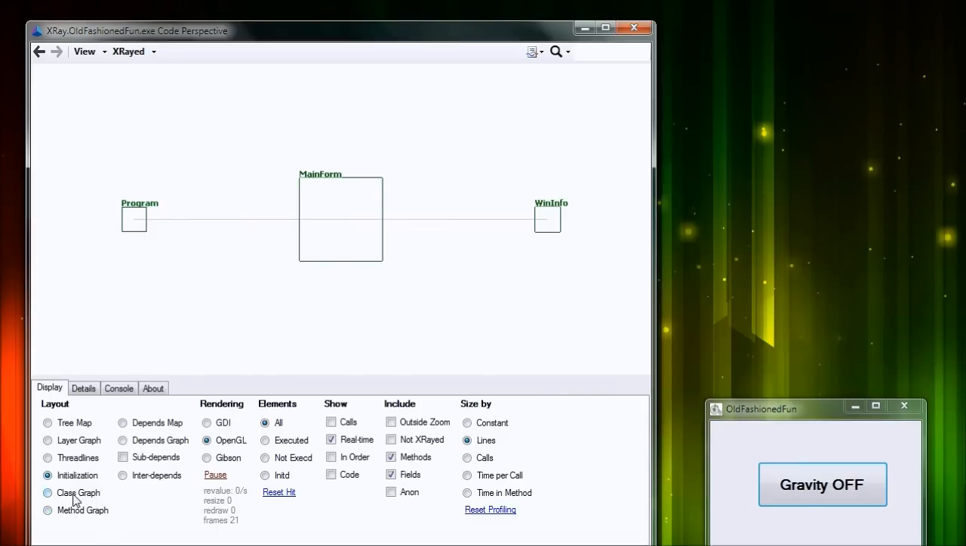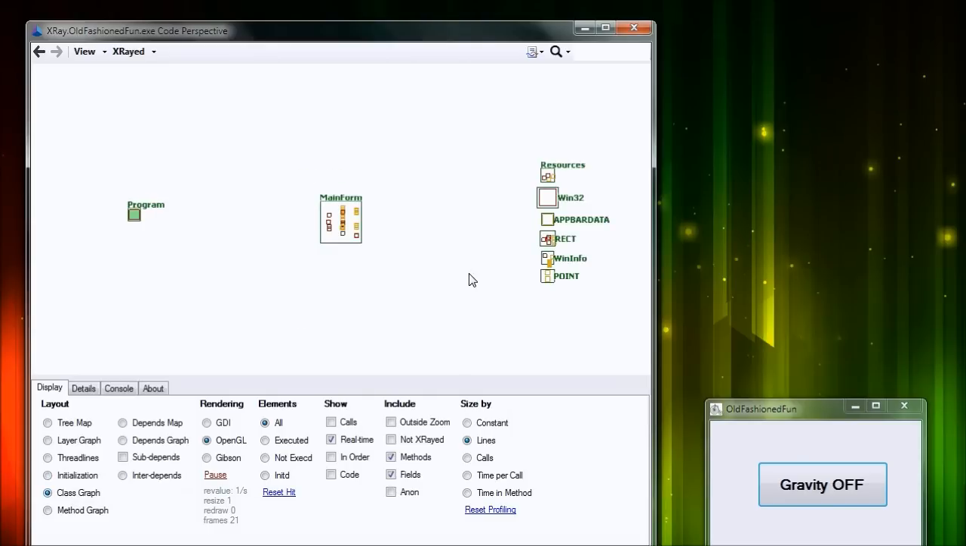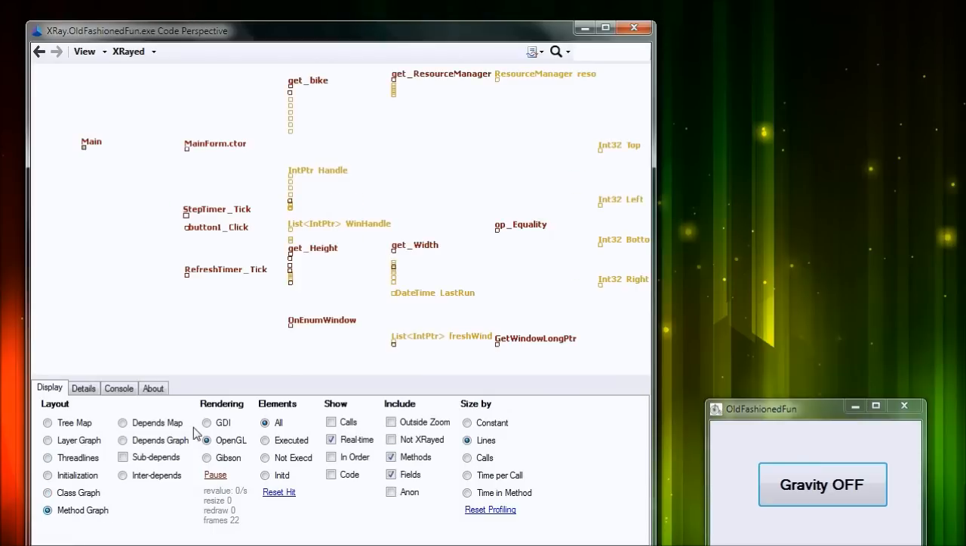The class graph basically is a graph of just every class in the program and how the classes talk to each other with the methods and fields inside of them. Now you can turn off the methods and fields inside of them by going over to this include area and turning off methods and fields. By default they're on. And then the method graph layout is the most complex graph when you're looking at everything at a time, but when you're zoomed into something it's a lot simpler.